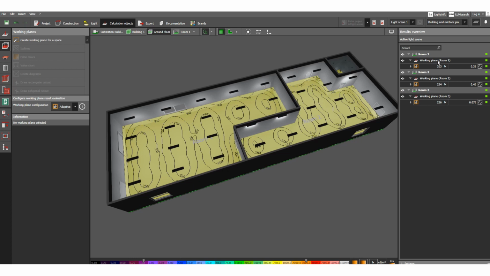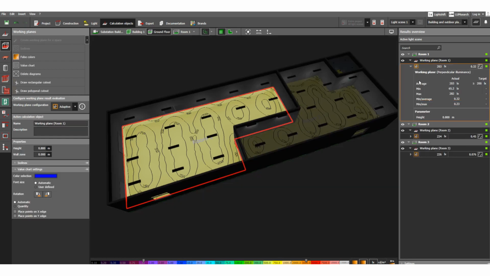As you can see, this is room 1, 203 lux. Let's expand this. For room 1, the average lux level is 203 lux, which is greater than or equal to 200 lux. This is our target. The target value is 200 lux, and we are achieving a 203 lux average value. The minimum lux level is 65.2 lux, and the maximum lux level is 282 lux.